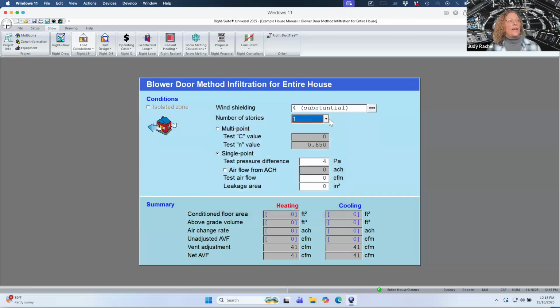It is a 1-story house. Really, we shouldn't be using Manual J for buildings that are taller than 3 stories. So this is a 1-story house. We are going to do a single point blower door test.